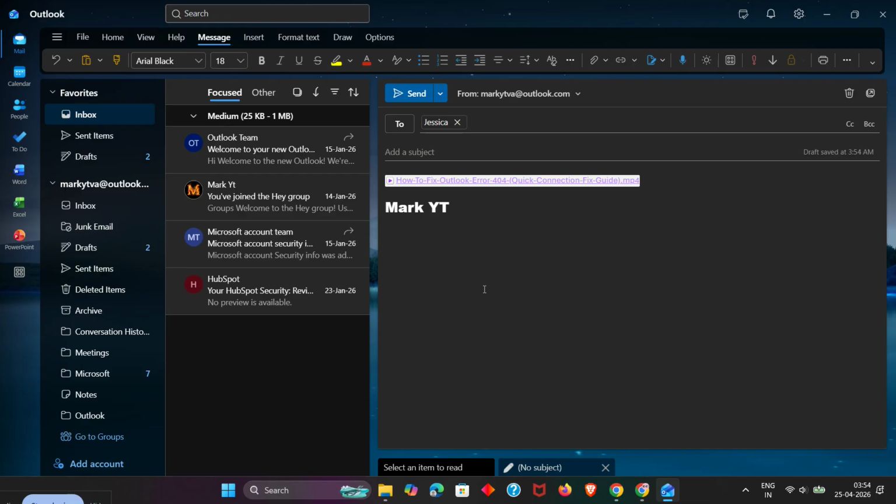Another helpful step is to resend the message later. If the recipient has already started clearing space, but the server hasn't updated yet, waiting a little while can sometimes resolve the issue automatically. Mail systems don't always refresh instantly, so a short delay can make a difference.